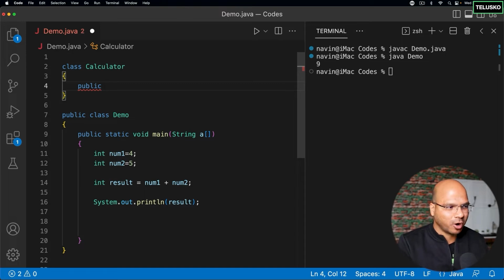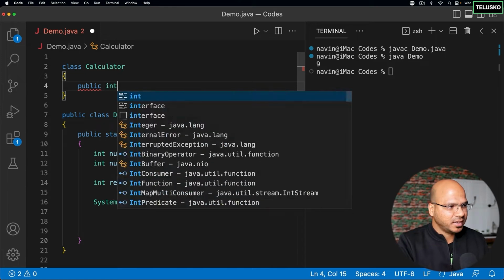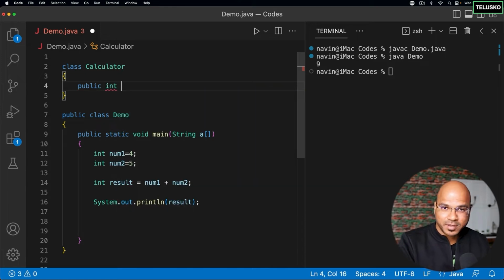I want this to be called from anywhere else, and I want this to return me a value. So once that is called, it will perform some operation and give back the value. So I will say int, that's the return type. Whatever it returns, we have to specify the return type of it.